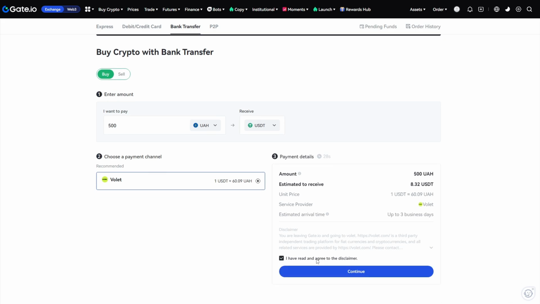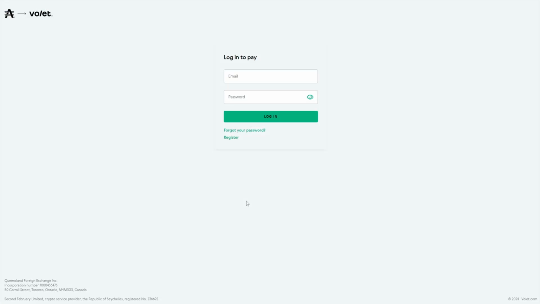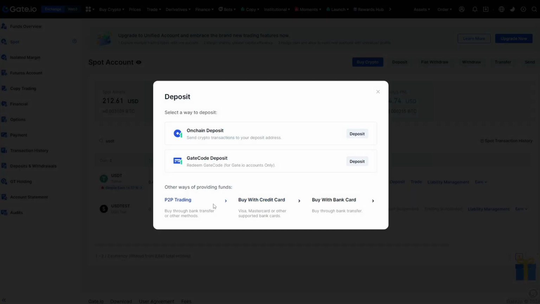This third method you can try if the first or second method is not available in your country. This third method is very similar to the second deposit method, so not many users use it. I recommend using the P2P trading method because it is very convenient to buy USDT with no fees.